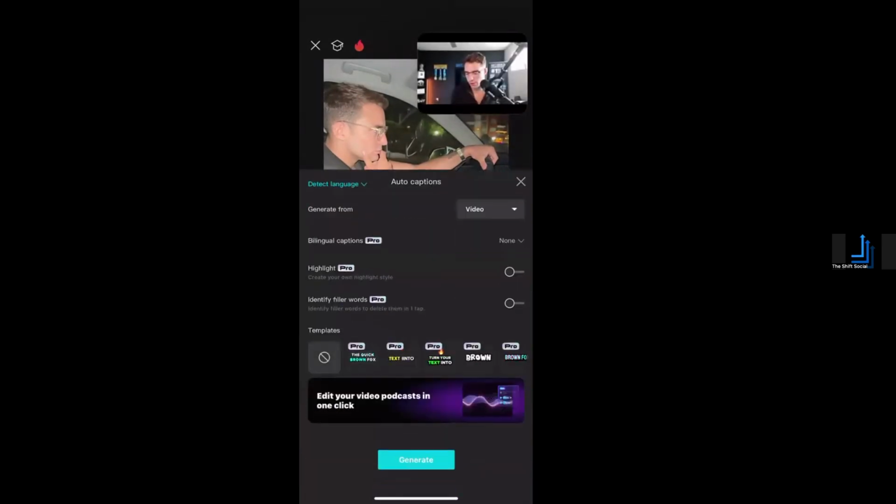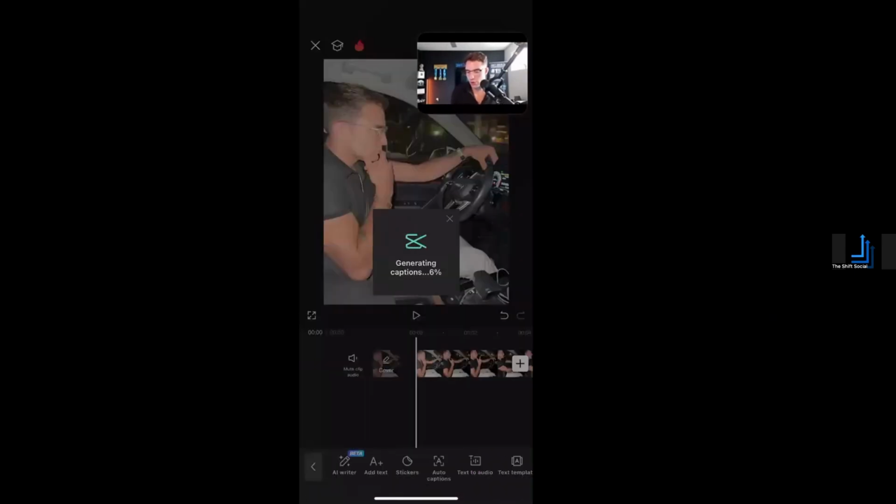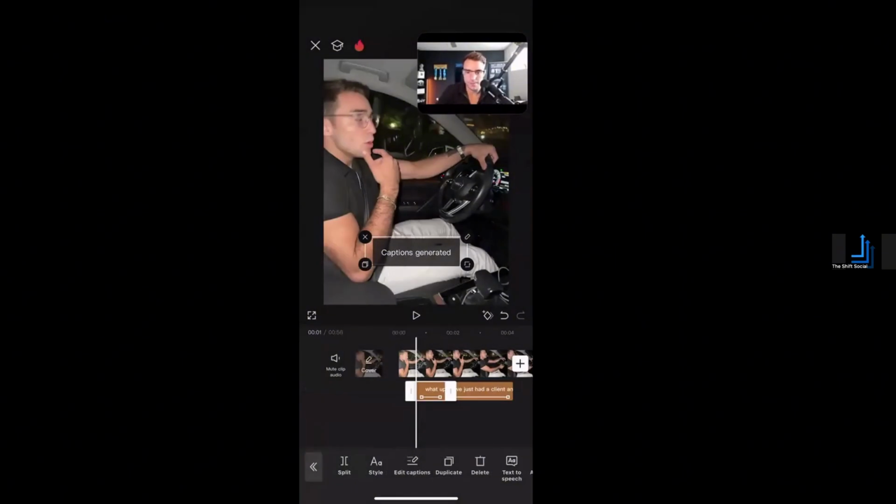Okay, so you're gonna turn on auto captions and you can choose from a style. I'm gonna do this style today and generate. Now in a second, it's gonna generate all the captions for me and I'm gonna be able to just go through and clean those up. It's very easy to use this app. Okay, so now we got the captions generated. So let's check them out.